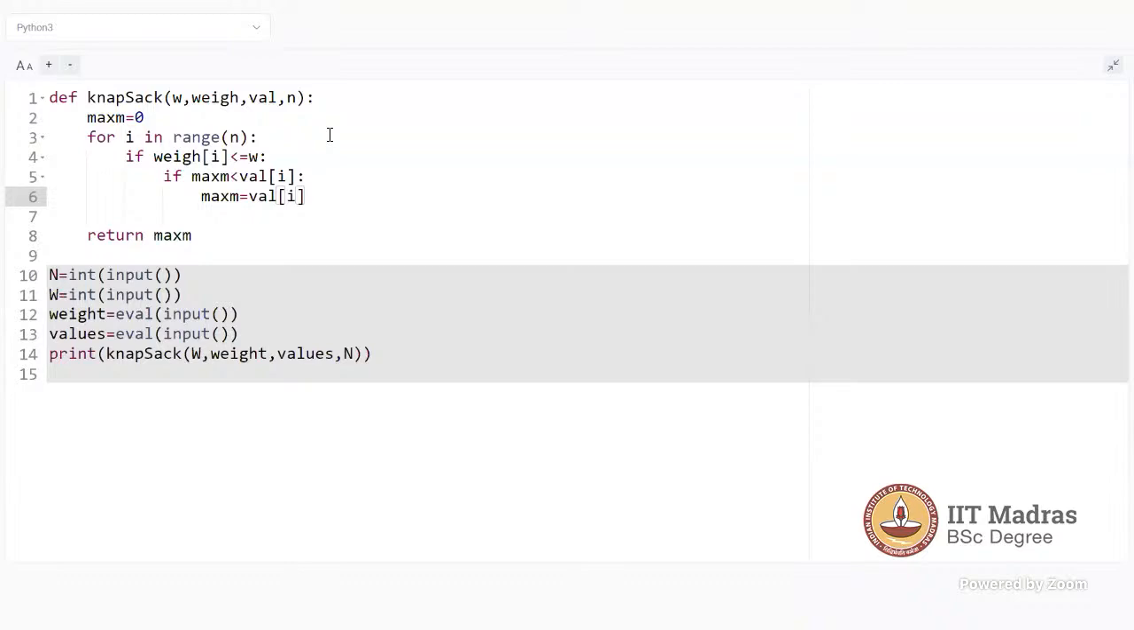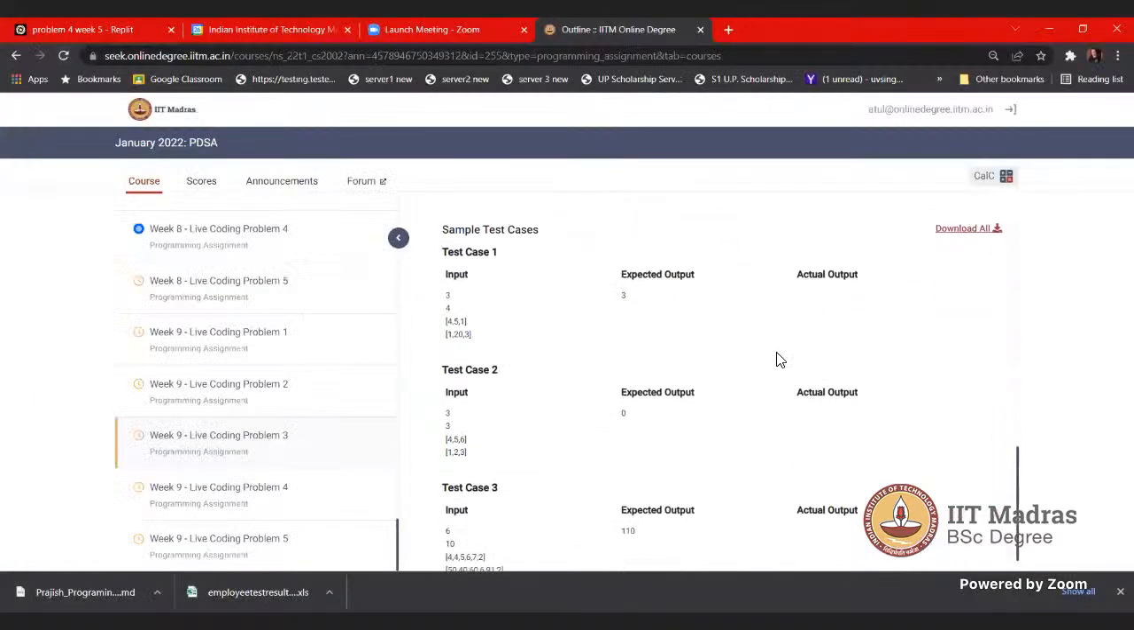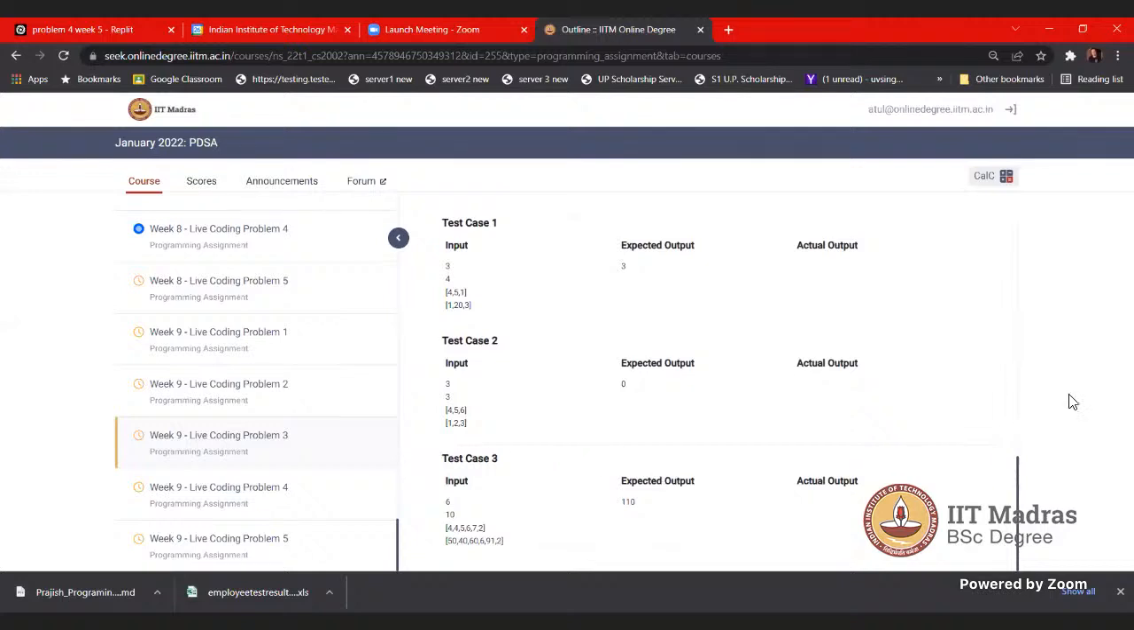Like for the last case, this code is not running. With answer 110, it is getting the output as 91. So the last case, number 3, has only 6 items. The input is not big here.